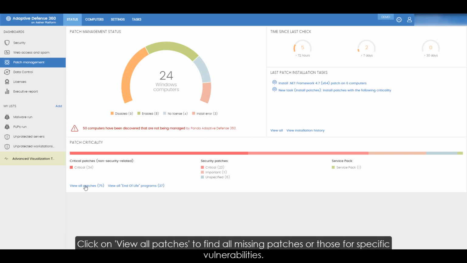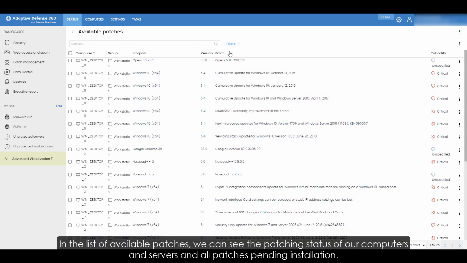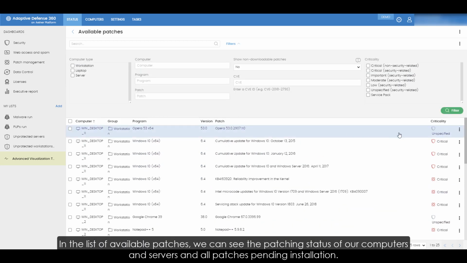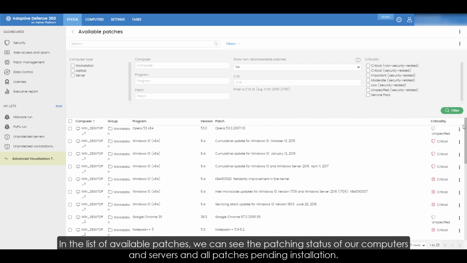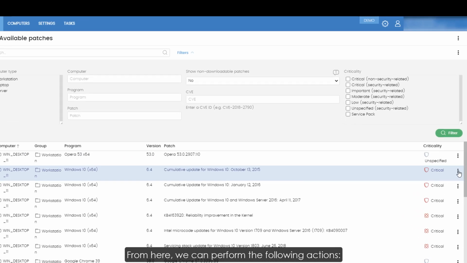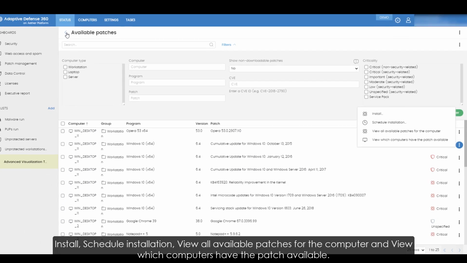Click on View All Patches to find all missing patches or those for specific vulnerabilities. In the list of available patches, we can see the patching status of our computers and servers and all patches pending installation. From here, we can perform the following actions: install, schedule installation, view all available patches for the computer, and view which computers have the patch available.